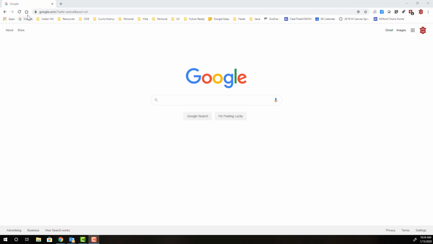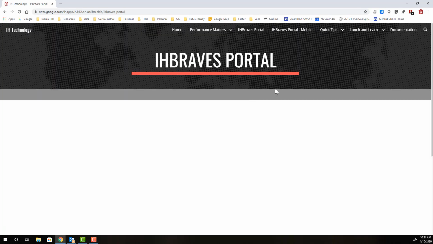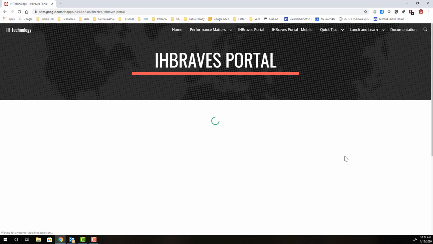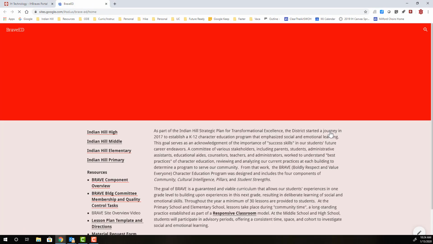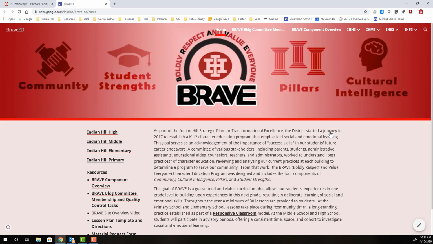Go to Google and log into your account, and you will see this little home button. Push that, and it takes you to our portal, and you will find the site right here on the portal. Click there, and there it is. This site will host our program. Over time, it will grow and evolve to be a site for various resources.